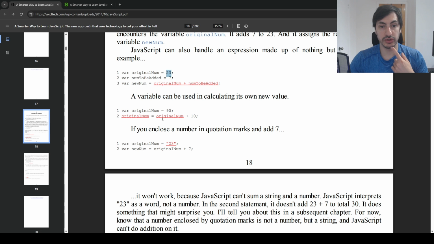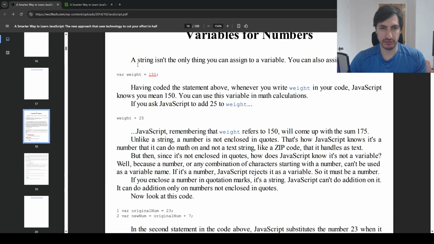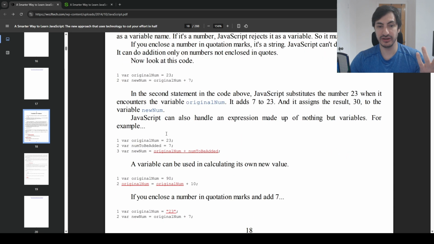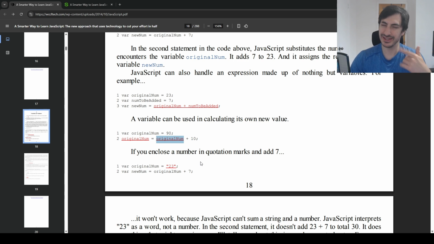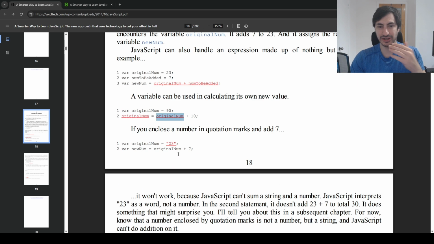A variable can also be used in its own calculation. Like if weight equals 150 and now weight plus 25, well, weight is now going to be 175. The same thing here. You can have the original number plus that. It's a bit confusing when they re-explain something like it's different. Sometimes there are some confusing explanations.